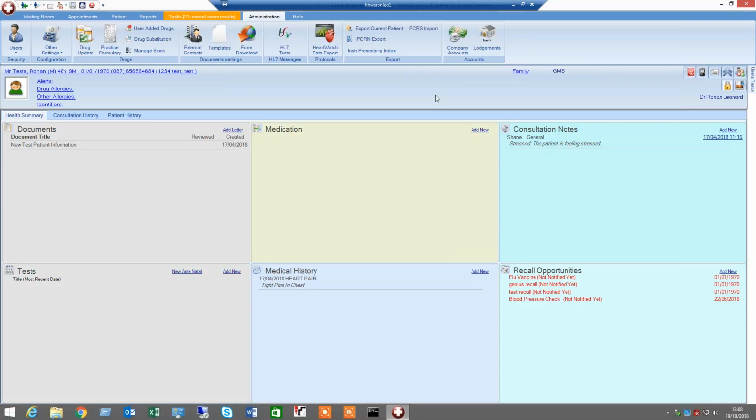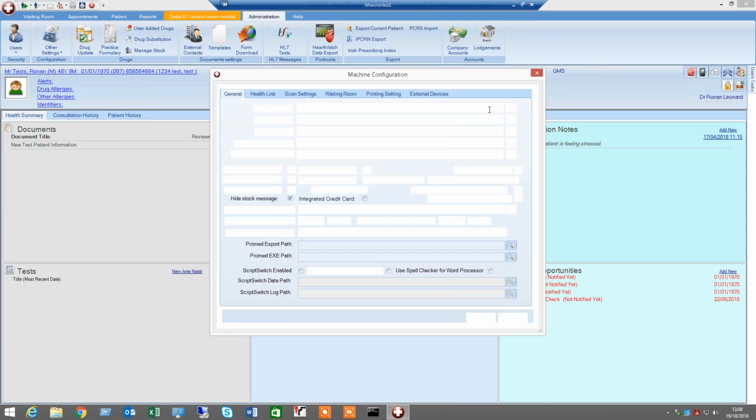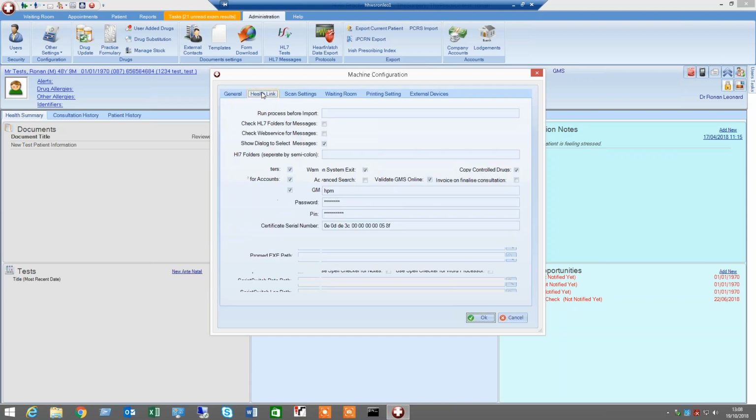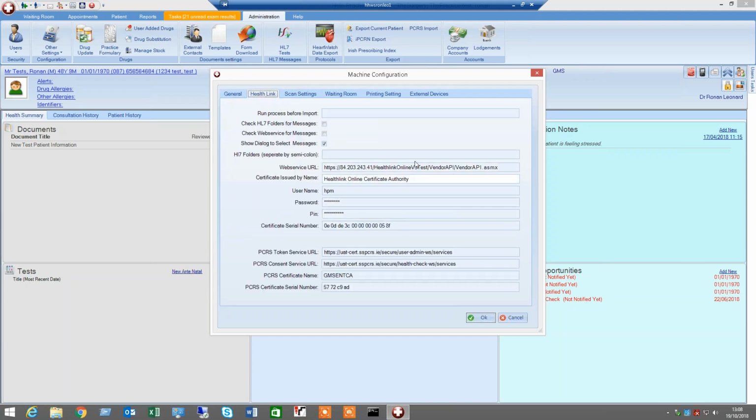Okay, perfect. Hi guys. So we're going to go through HL7 mapping today. The first thing I just want to show, just before we go in and mimic downloading some bloods, I just want to run through machine configuration very quickly. If you go into administration, other settings, and machine configuration, and into your HealthLink tab here, you'll see credentials here. These are just test credentials that we would use here in the office, but you'll have all your live credentials here. So the first thing is to make sure that you actually have these credentials on the machine and that HealthLink have installed the certificate for you.